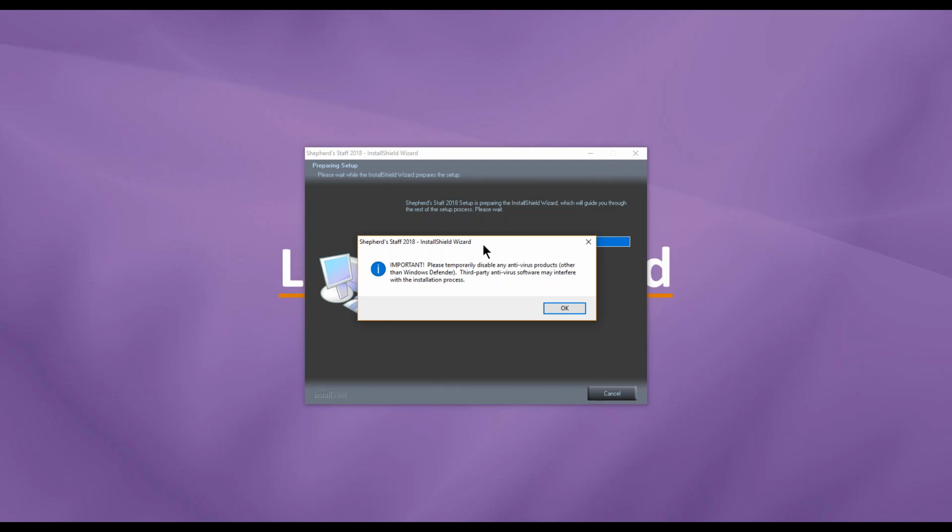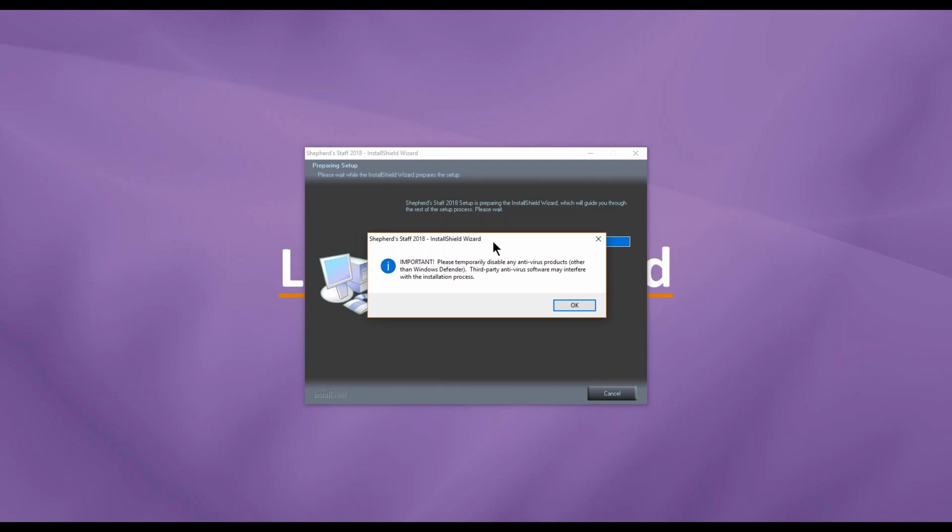So there's a message that they've added here that we haven't had in the past. Please temporarily disable any antivirus products other than Windows Defender. The reason being, the antivirus product can block parts of the installation, parts of the files that are being copied onto your computer. So if that's the case, then your software won't work. So please use the temporary disable option, snooze it for 15 minutes. Then once it's snoozed, the installation should complete well within 15 minutes.